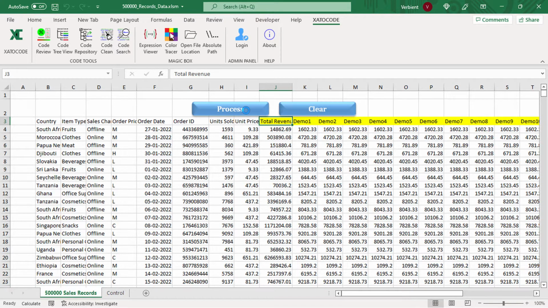Now this is what I call dynamic programming. So this is the beauty of code repository. The functions within it are well tested and created with decades of experience. But what if you want to change the header? Let me change it to total revenue 1.